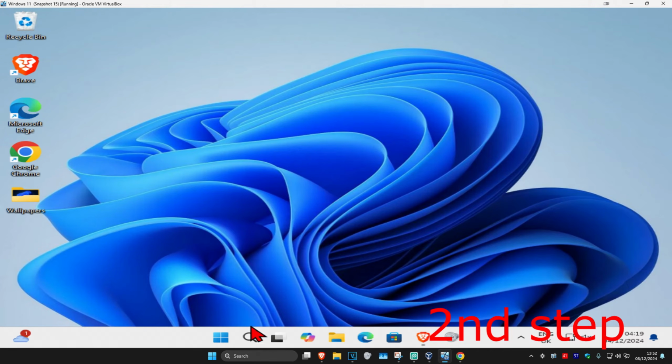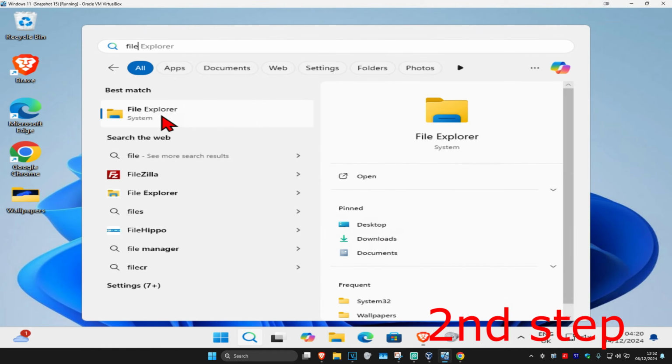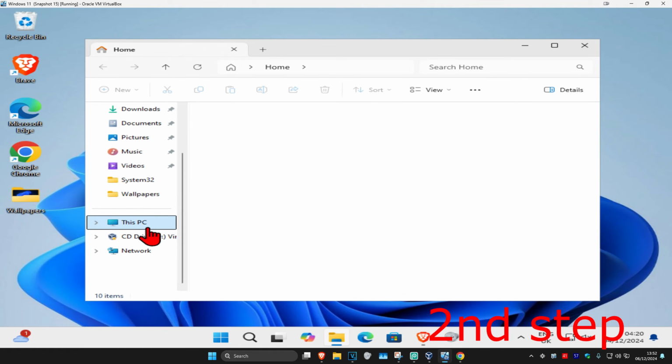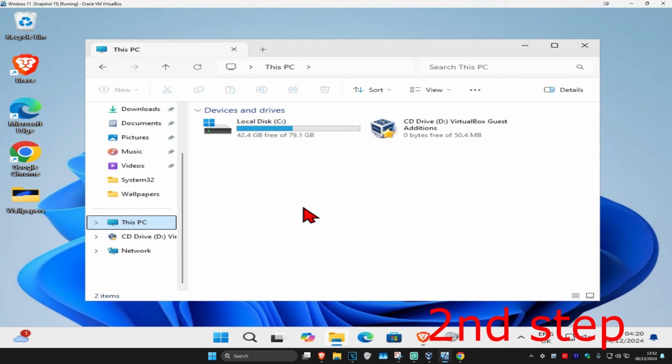And now you want to head over to search again and type in File Explorer. Click on it. And then once you're on this, on the left hand side, you want to scroll down and then click on This PC. And now you want to find a drive where you have Windows installed on. It's going to have the Windows logo on it. That's how you know it's the correct one. You want to double click on it.